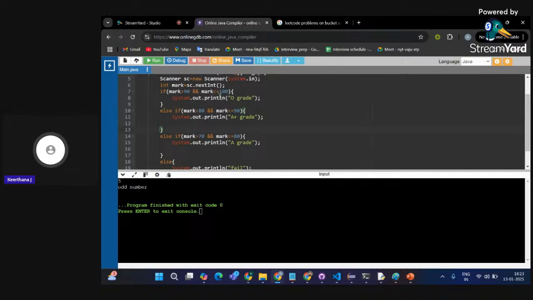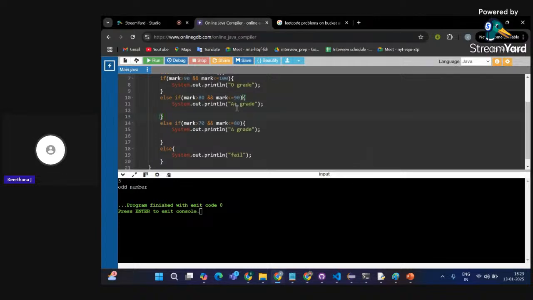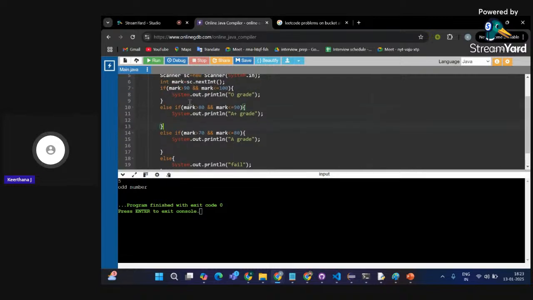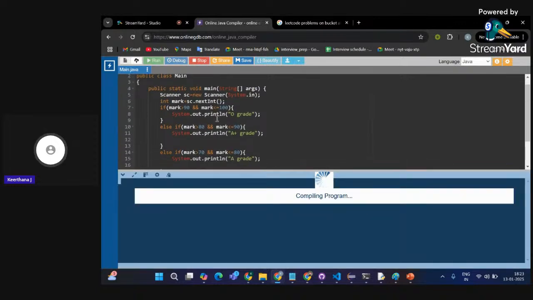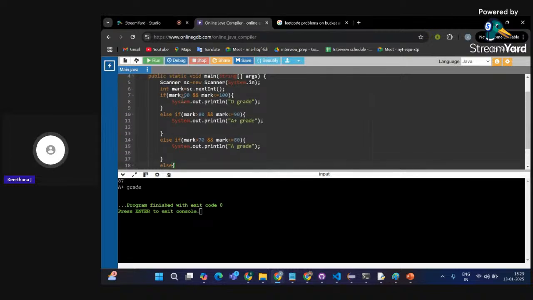If my mark is in the range 90 to 100, then it will be printing O grade. If my mark is in the range from 80 to 90, it will be printing A plus. And if my mark is in the range from 70 to 80, then A grade will be printed. If all these conditions fail, then that will be caught in the else block, and the statements given in the else block will be executed. So when I enter something like 87, it'll be getting checked.